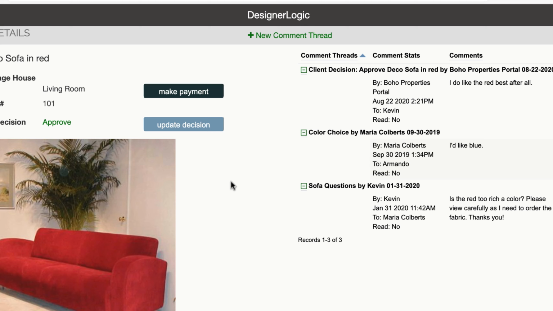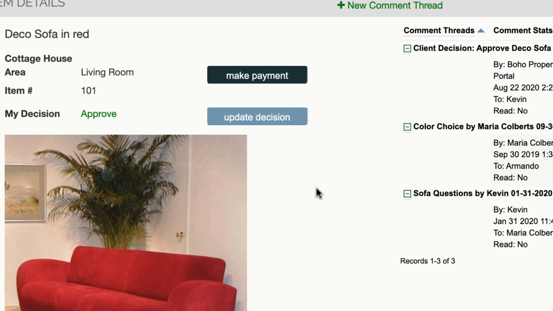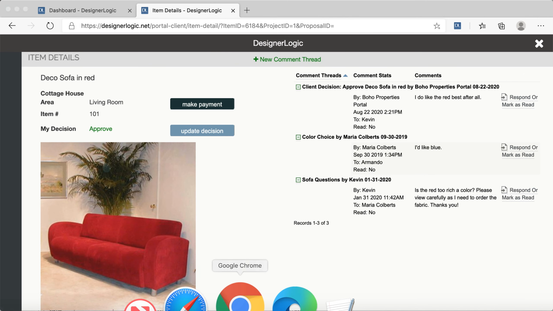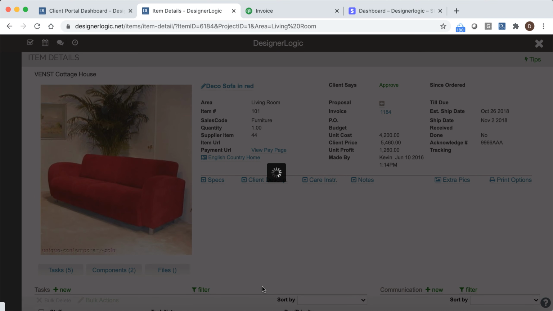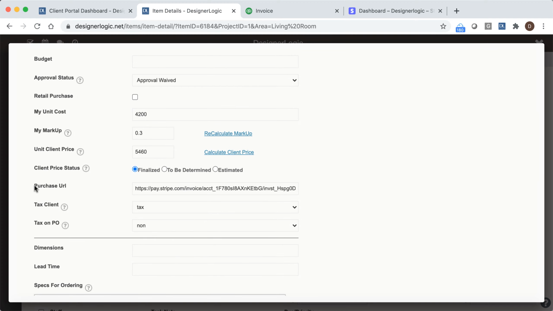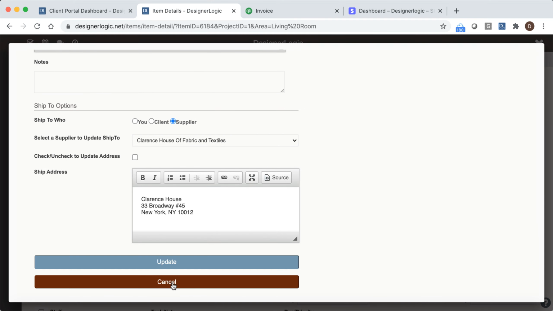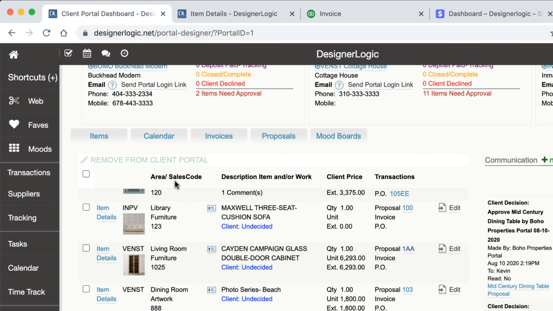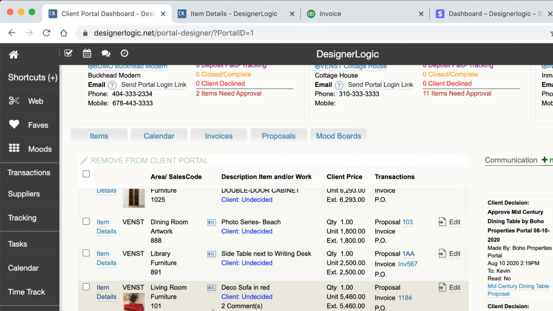You can also do this to WooCommerce sites if you have an e-commerce site on your website, or you can do it to different things like Pinterest, Instagram pages, anything you want the client to be able to click through to make a payment, all you have to do in DesignerLogic, again, is go to the edit link and then scroll down in the edit page to this purchase URL box right here. And then make sure that that item is actually in the client portal. Like again, this is all the items from the client portal right here. And then that way your client can access that, view it, approve it, and pay for it all in one step.